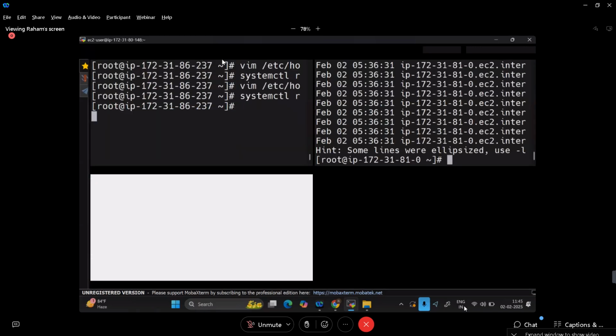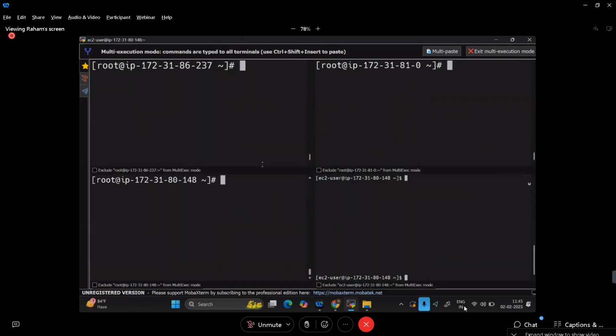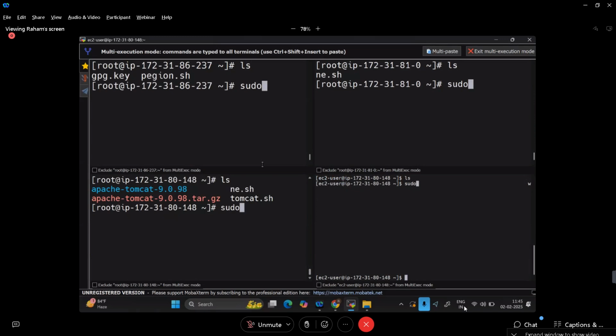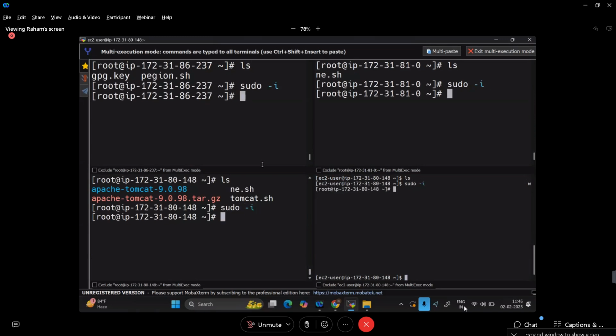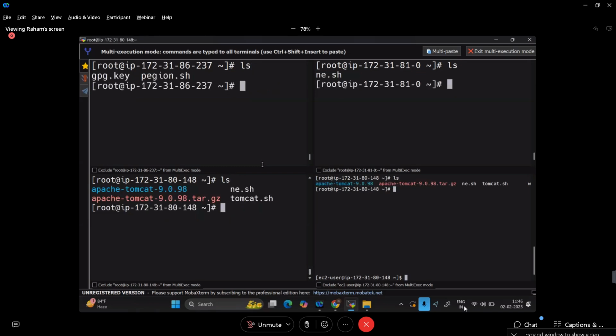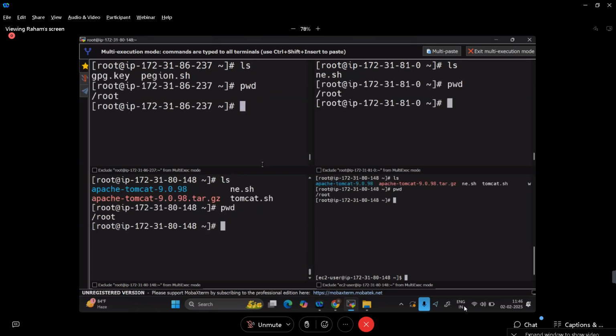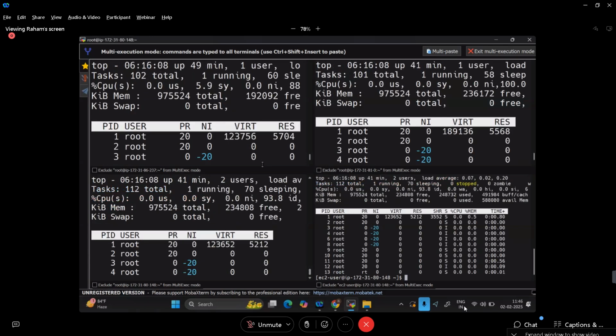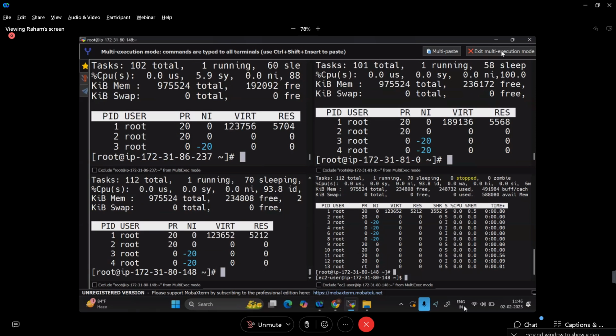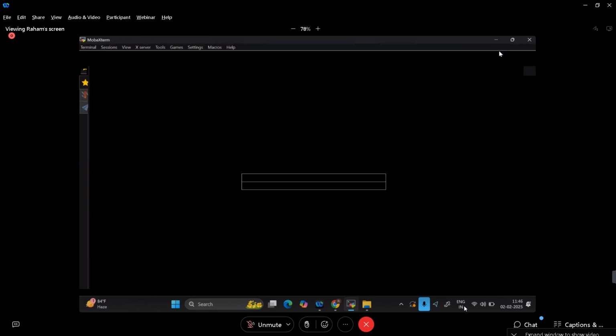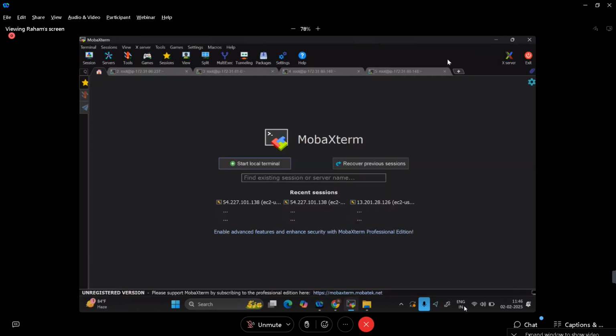Click on multi-exec mode and give ls. The command is working for all servers, right? You can see the ls command is working, pwd is working, and even the top command is working. Whenever you have multiple servers and want to perform the same command in all of them, don't log into multiple servers, use multi-execution mode. This is the advantage that SuperPuTTY is not having.